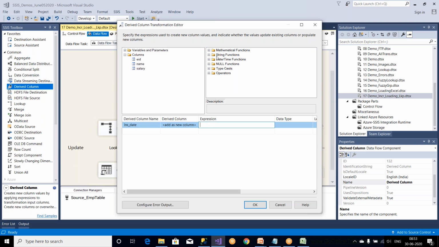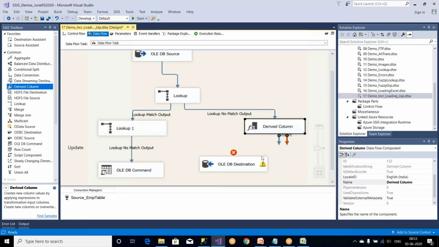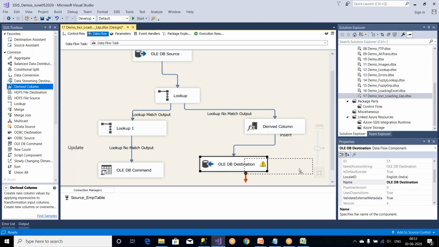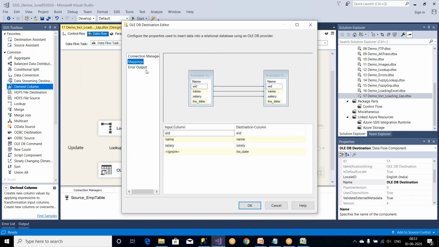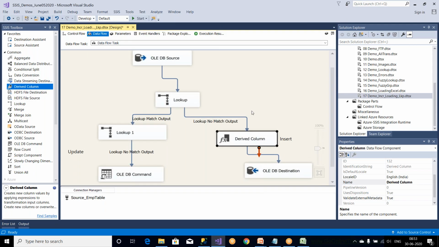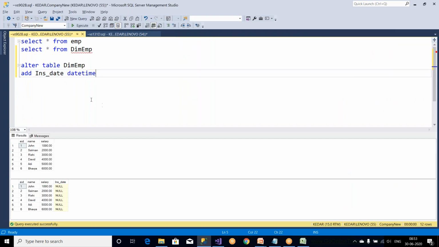Here I can have date and time functions. I can have date, get date. So with the help of that, I'm going to be getting this. Now I can just simply go here and double click on this. This got one more column. The column is called inserted date. Inserted date is not coming from the source. It is derived in between. So lookup no match data comes here. Then the next column will get added. Now you should be able to perform incremental loading.